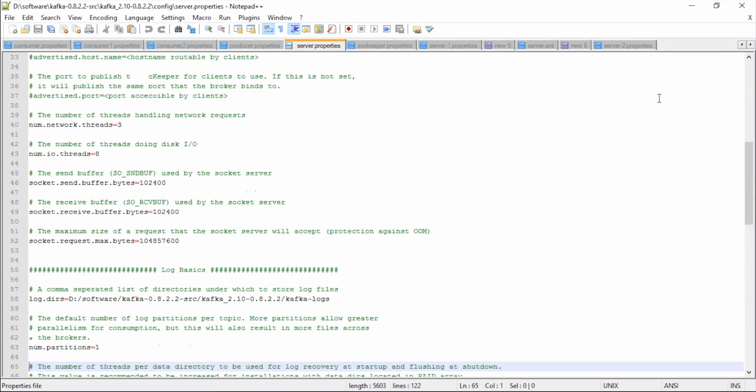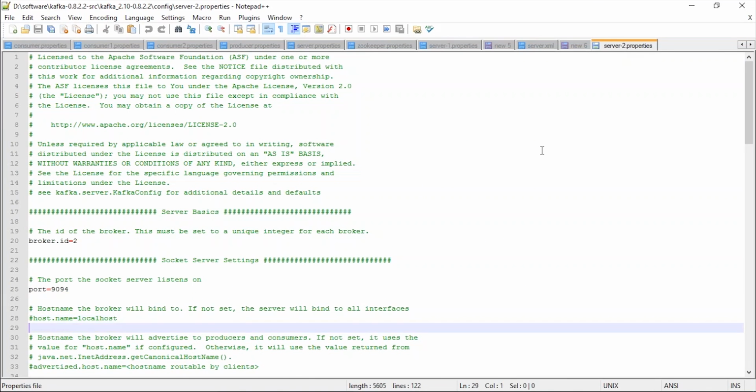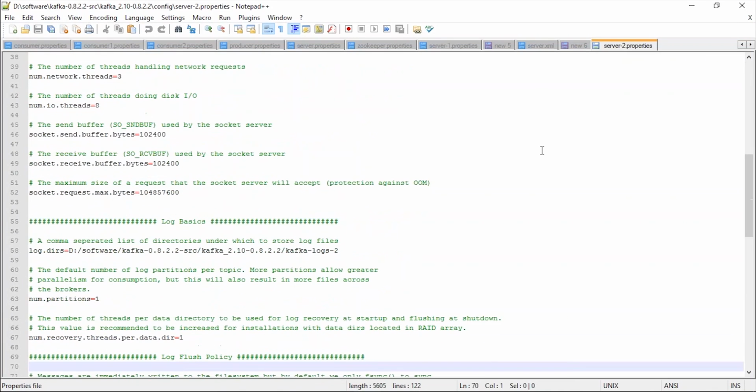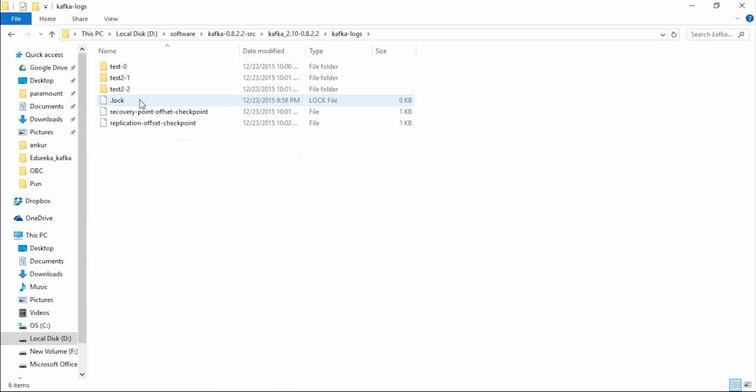I can show you here. So these are the log directory for my server 1, the log directory for my server 2, for server 3. So this is the way of replicating. I've replicated the messages 2 times, so you can see, and I've created the partition 3.